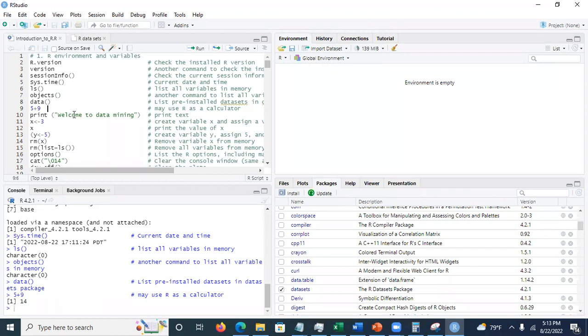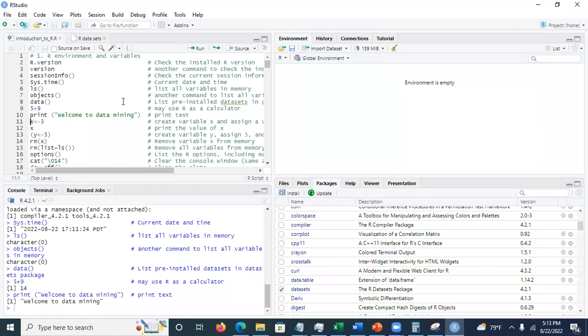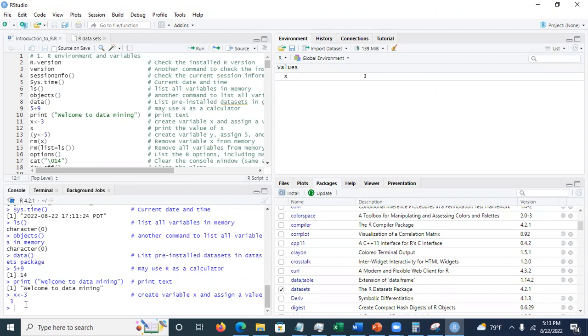Now here, this will just print the sentence, welcome to data mining. Note that I did 5 plus 9, but I still don't have anything in my environment because I did not assign it to anything. What I'm doing here is creating a new variable x, and this is an assignment operator. So I'm assigning 3 to x. Let's see what happens. I'm going to run it, but I don't see the output because I never said to print an output.